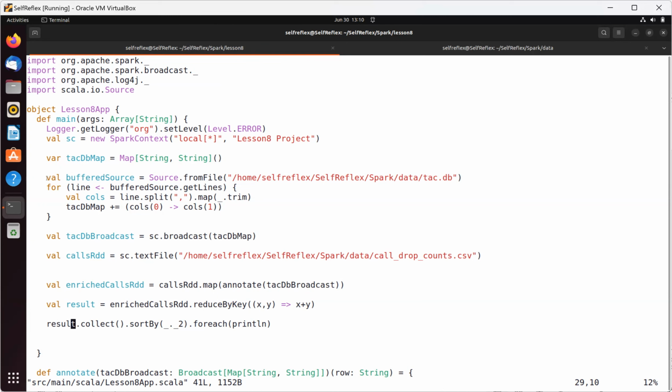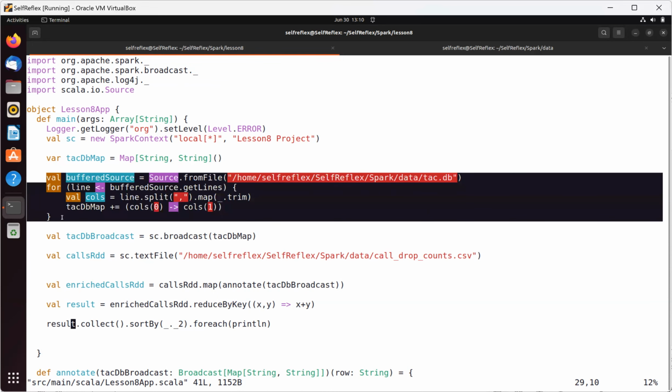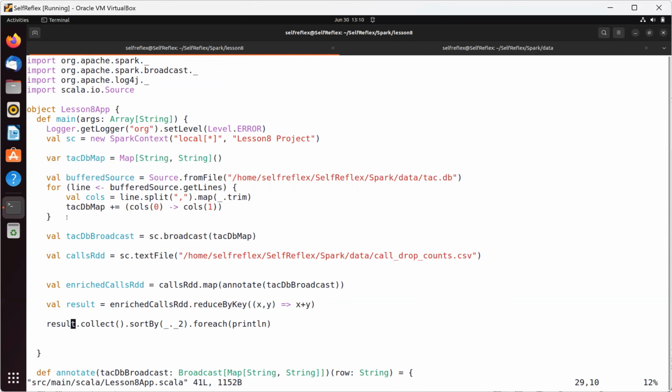So far, nothing is in the context of Spark. Everything is in the context of Scala. So we have this hash map available at this moment.